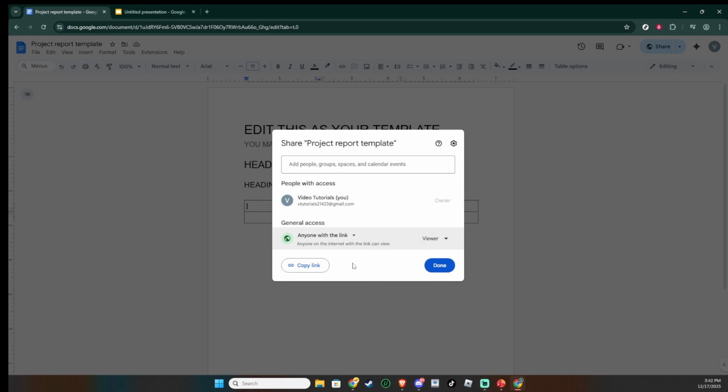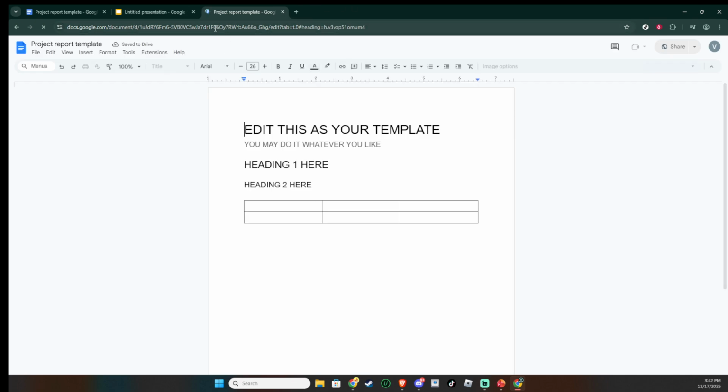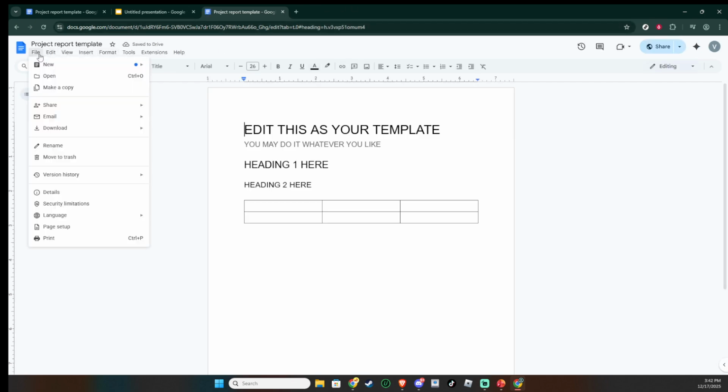Open the document, then go to File. Make a copy to create their own editable version. Remind them to rename their copy and store it in their own Drive or shared team folder. This preserves your master and ensures every user starts from the same structure.